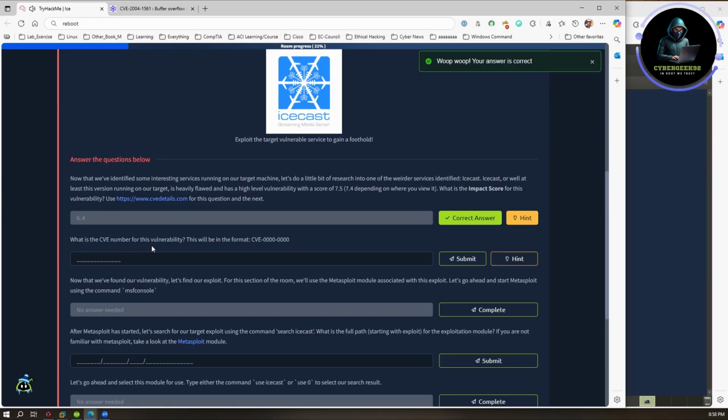What is the CVE number for this vulnerability? This will be in the format of CVE. I think it's 2024-1561. Yes, 2004. And it's going to be 1561.